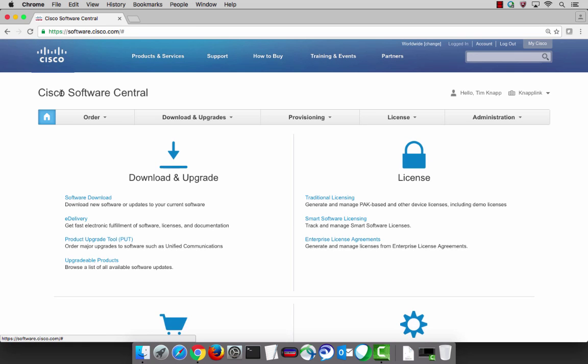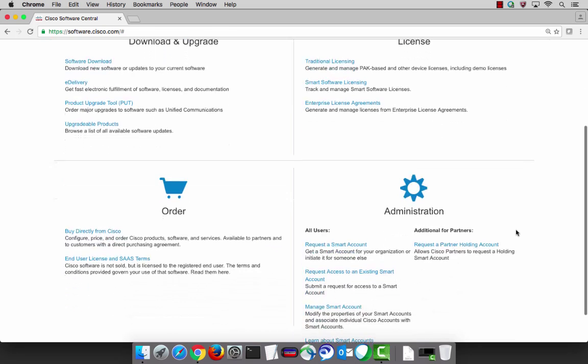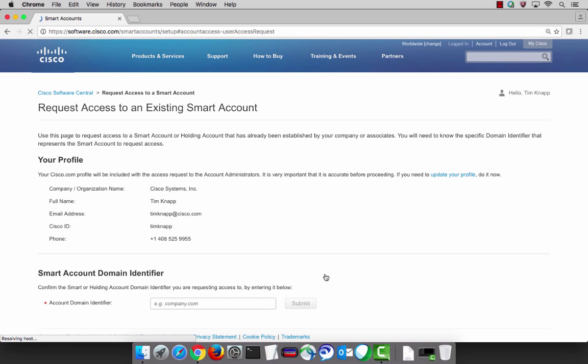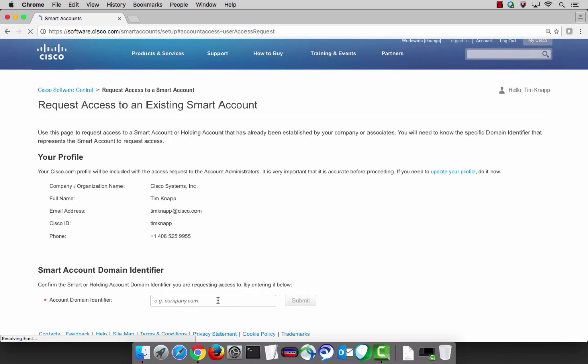Okay, do you remember the Access Request tab that we took a look at? For people that are new to your smart account, they can always request access by going to Software Central and then clicking on the Request Access link. They'll be asked to provide their details as far as their profile and the domain that they're requesting access to. So for example, if I wanted to request access to naplink.com, I can select it there, and the administrator will get a notification.